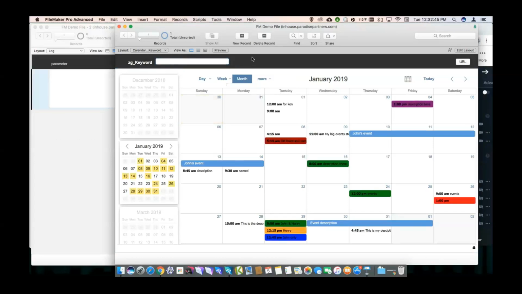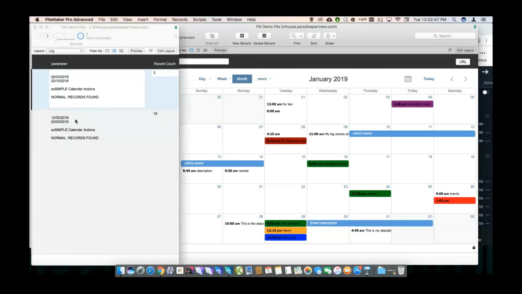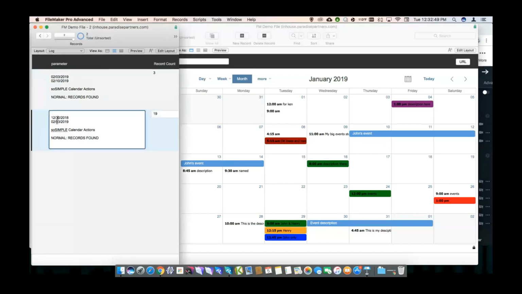I'm going to show January again, and you're going to see a couple things pop up here. The second one is this month. It's doing a search and found 19 records. The first line is blank. That's relevant, and I'll show you why. The date range is from December 30th to February 3rd, which is the date range required to draw January because it goes a little bit into February. And it found 19 records and it's showing them.